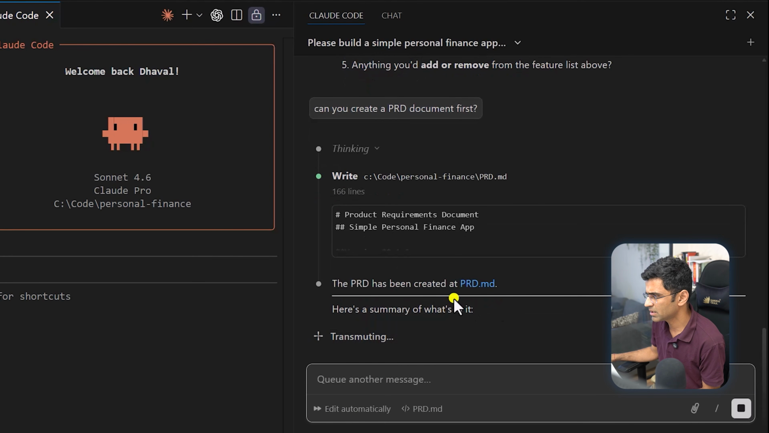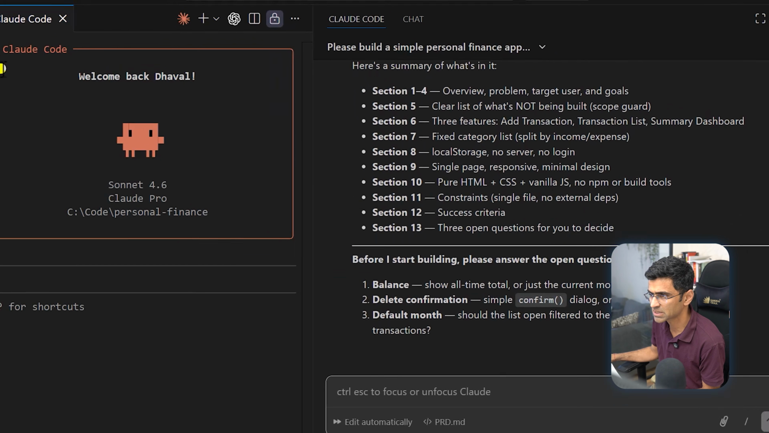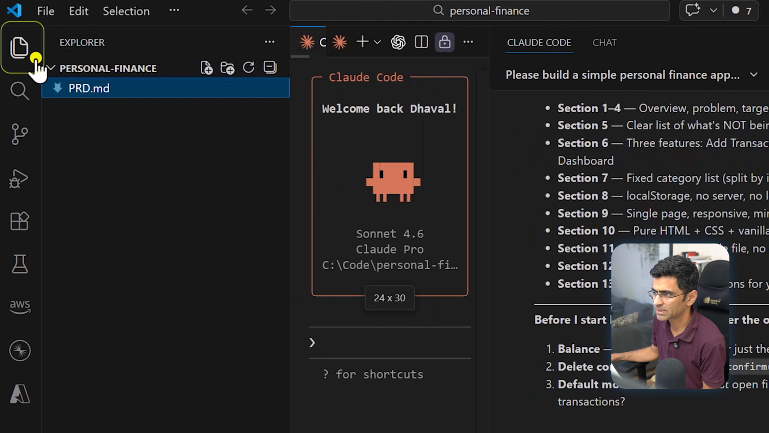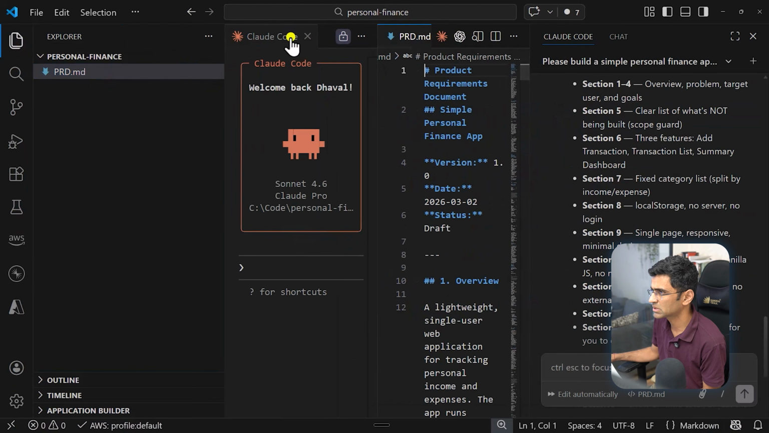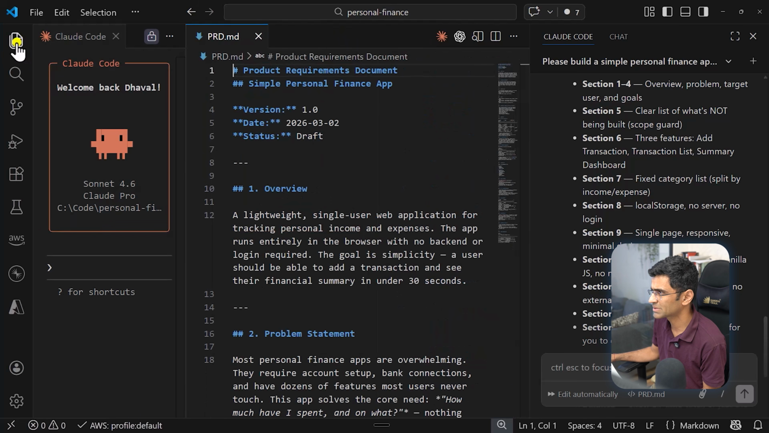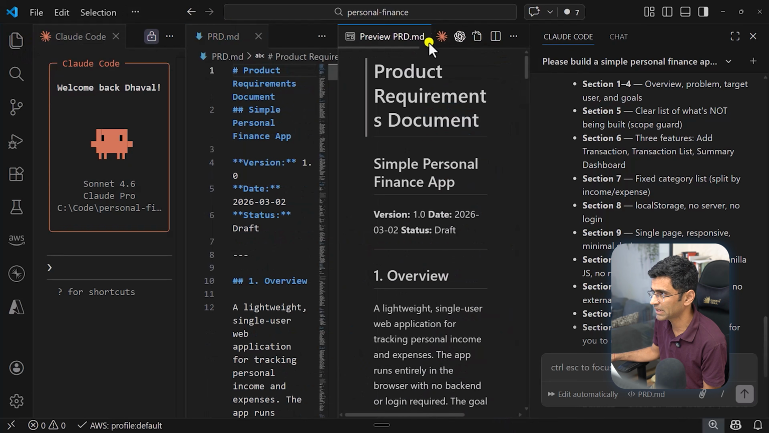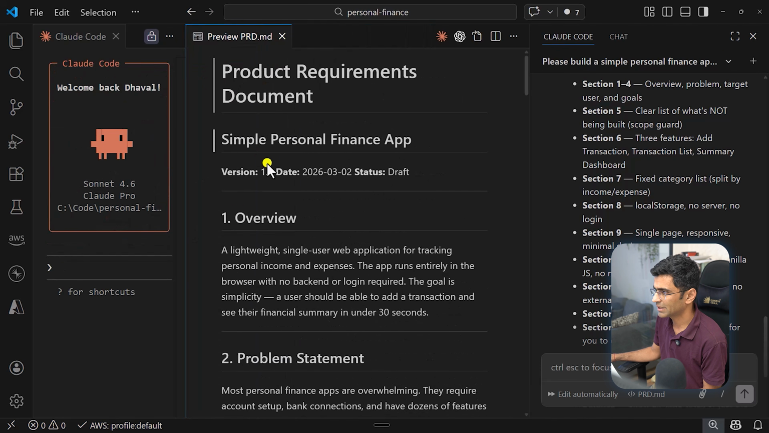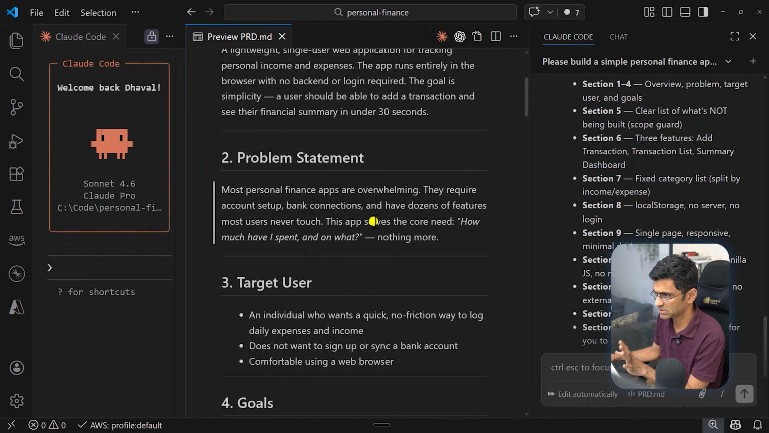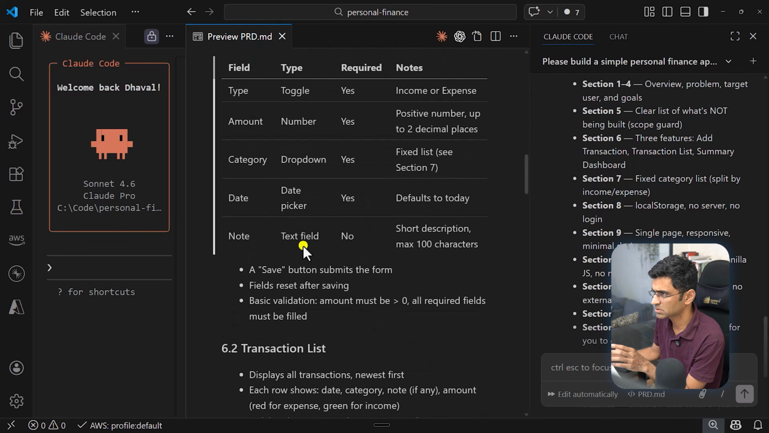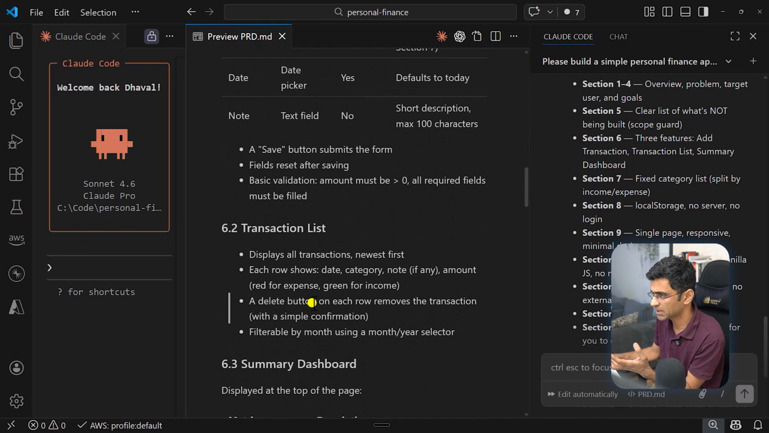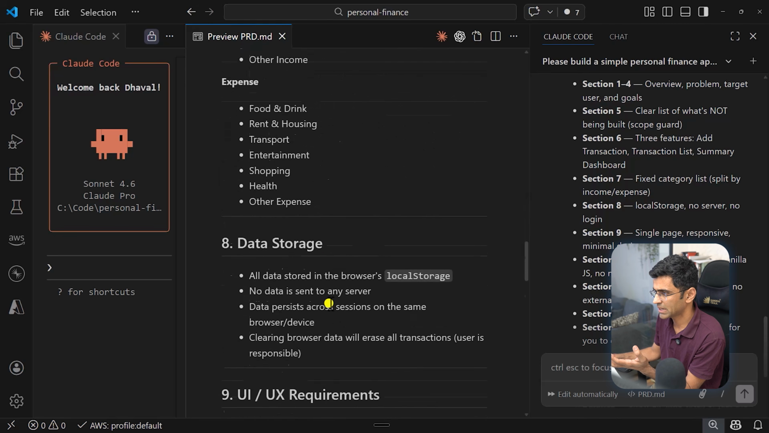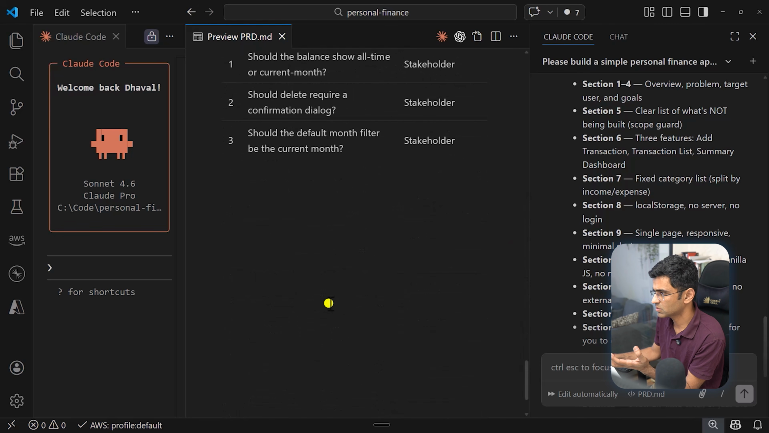Okay. So the prd.md file has been created. You can click on this and see the file. It's a markdown file. Any file which is an MD file is essentially a markdown file. And what it contains is the problem statement, target users, and the features you are building: summary dashboard, categories, and so on.